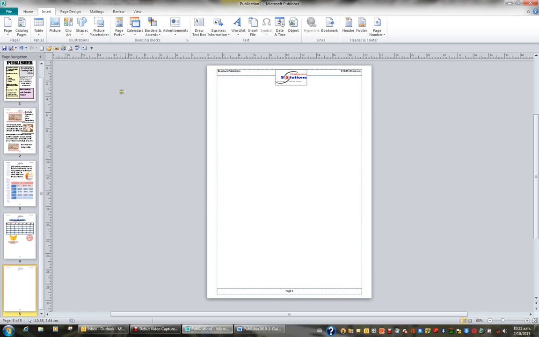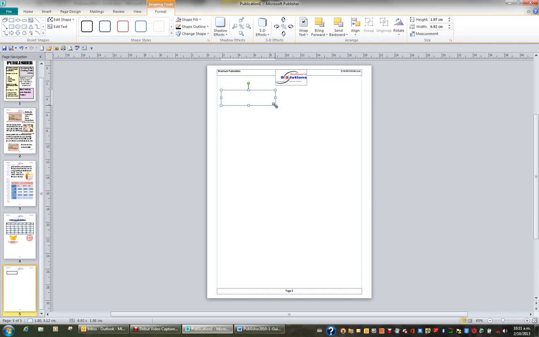So I click it, move my mouse over to the page, and now I drag to create the rectangle with the height and the width I desire. And there's my rectangle. When you draw a rectangle with the Shift key held down, it creates a perfect square.